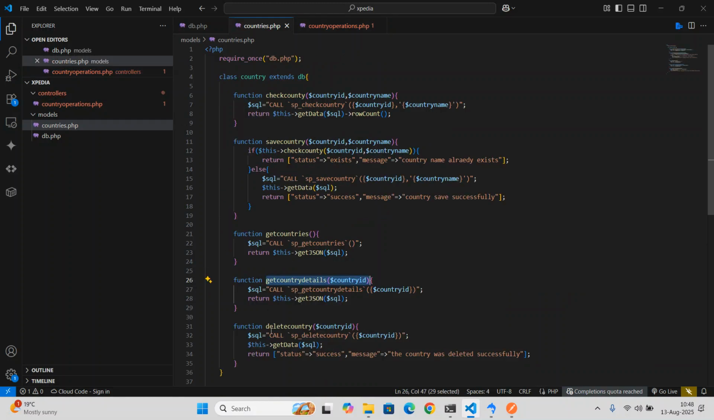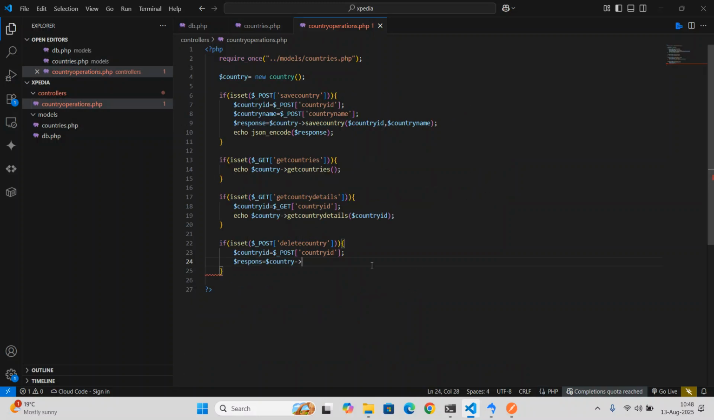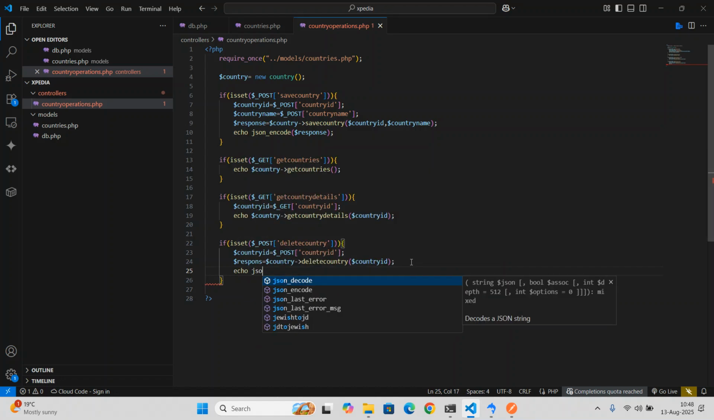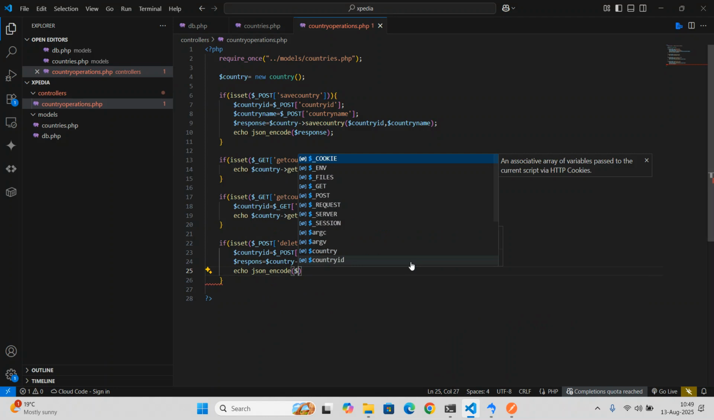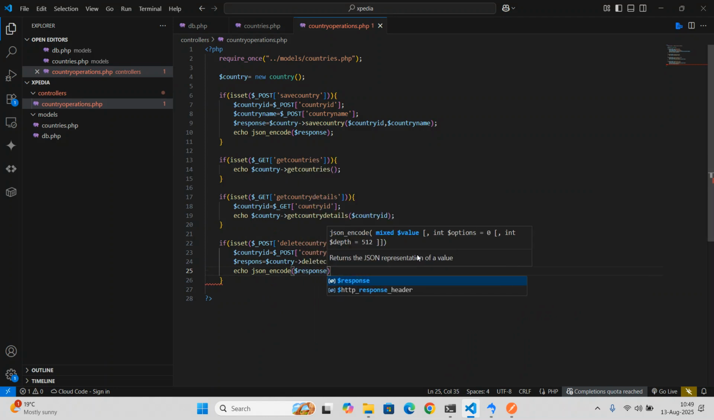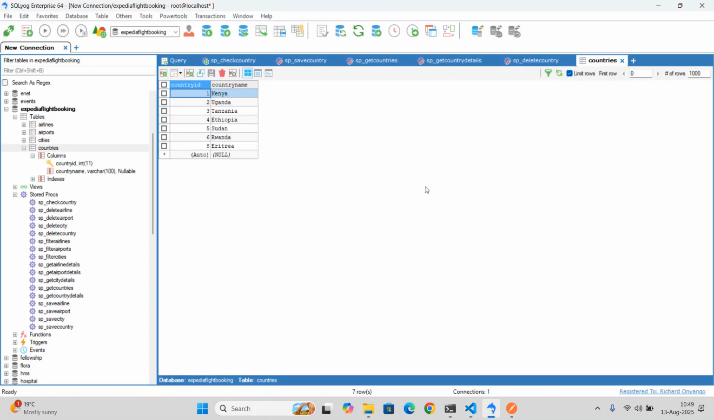Usually I don't like typing that directly because I've already defined them. I'll simply come here and copy, just to make sure that I am copying the correct name. Then country ID is actually there. Then of course what I'm going to do, I'm going to say echo JSON encode response. You can output the data here directly, but I like being step by step like that. So if everything is successful, then the country will be deleted successfully and it will no longer exist in my database. So let's just confirm.